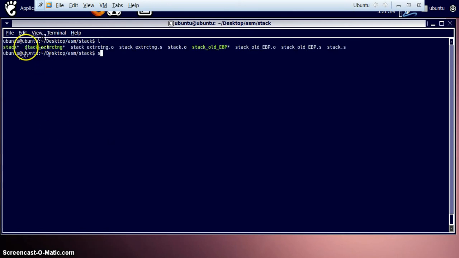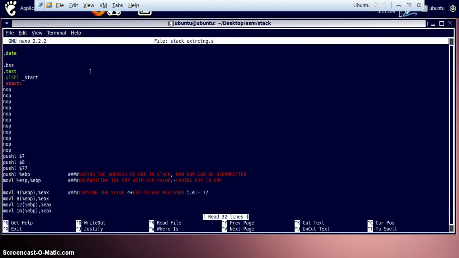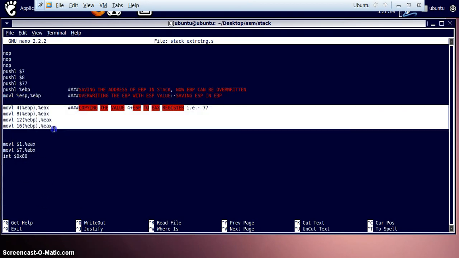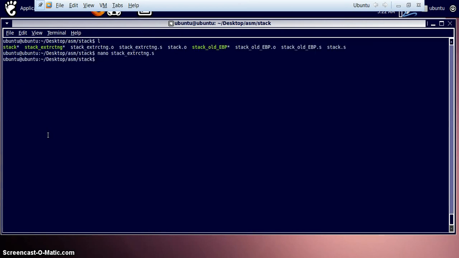How come this is stack extracting? Not sure. Okay, so what we have done over here, we have adopted the same method of memory addressing, and on the basis of that we take out the values 7, 8, 77, 787, etc. So we can note down how we are doing it like this.